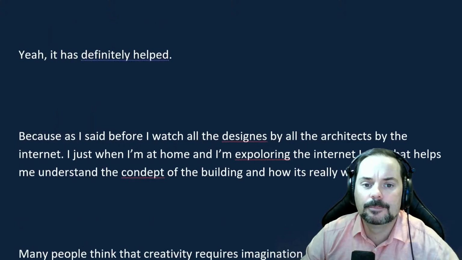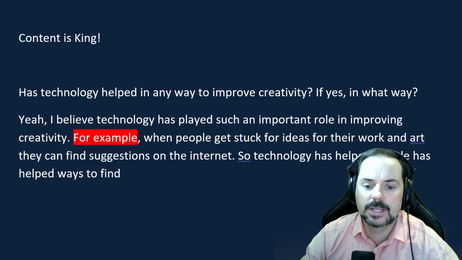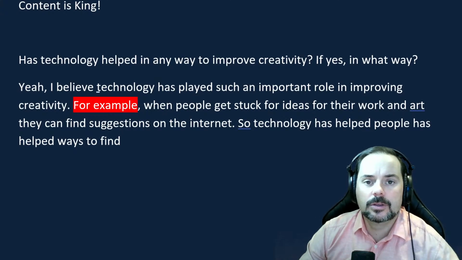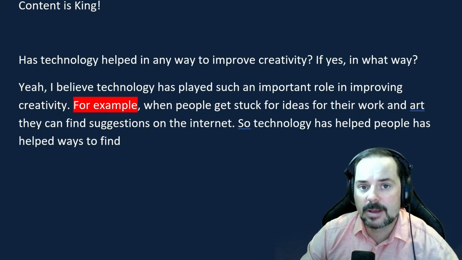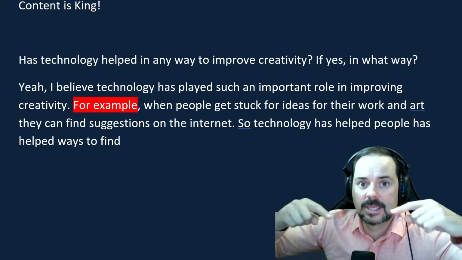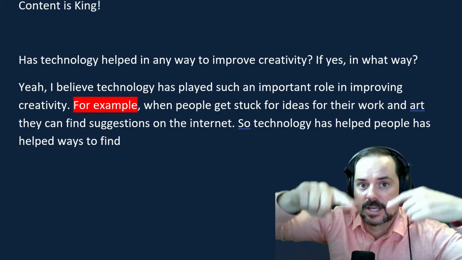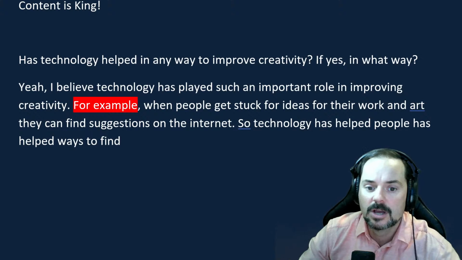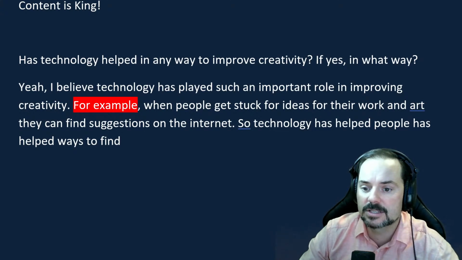Now, let's jump back to this one here. So, has technology helped in any way to improve creativity? Again, good English, but you had redundancy, repetition, and it's another reason why examiners will interrupt a candidate, is when they feel like the candidate is just looping what you're saying. So you're just going around and around saying the same idea. So you said, for example, when people get stuck for ideas for their work and art, they can find suggestions on the internet. That was good.